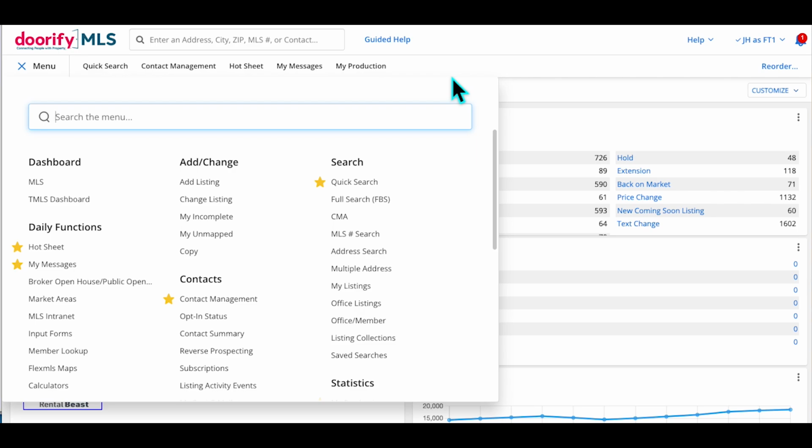If you have multiple hats that you wear, it is really easy to go in and customize your favorites. For example, contact management. Maybe I never work with contacts individually. It's not something I go to. I can just hover over that in my menu, click the star that's currently next to it, and now it's not starred. Now it's no longer on my favorites.